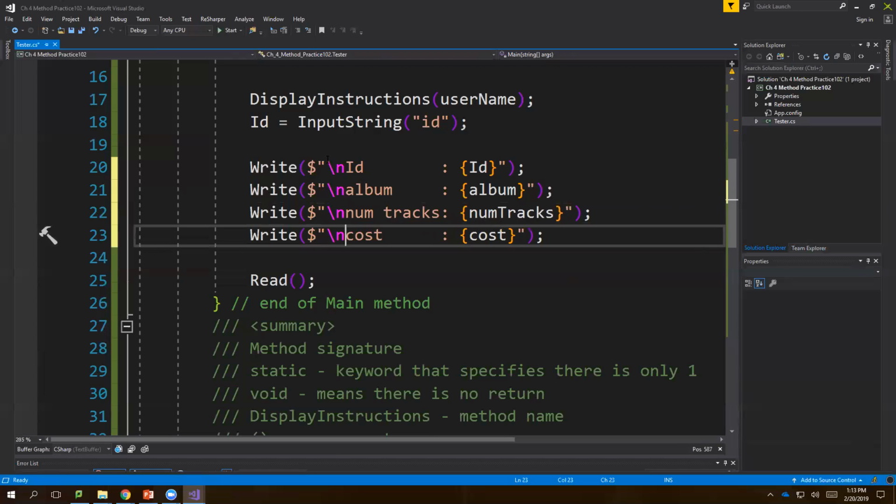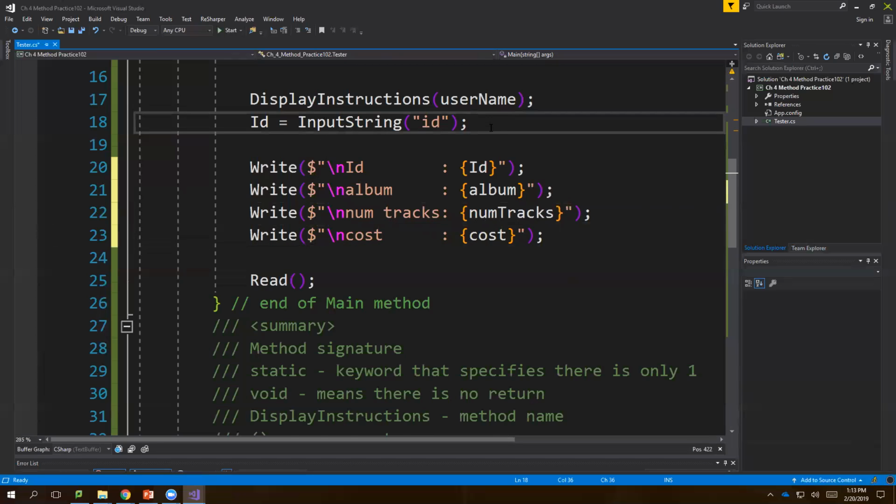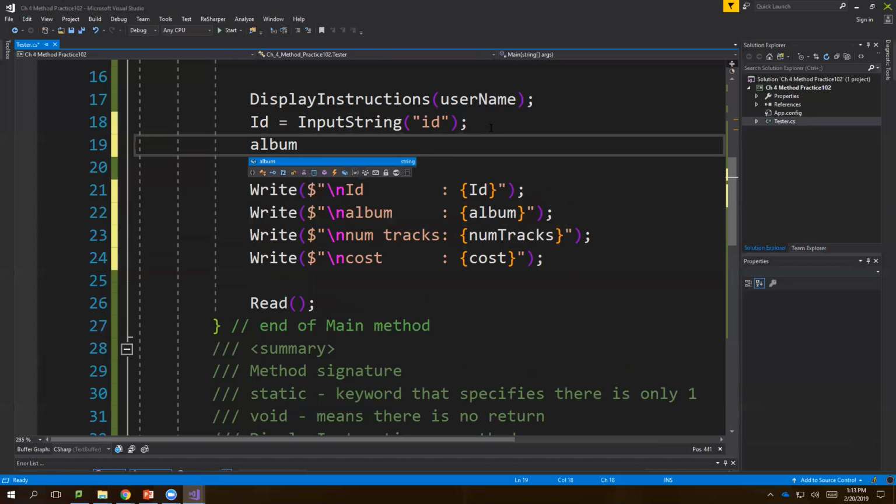But that worked, so let's use our input string method again to get the album name. Now, because our parameter is a string, it doesn't matter how long we make that prompt. We can make it shorter or longer.